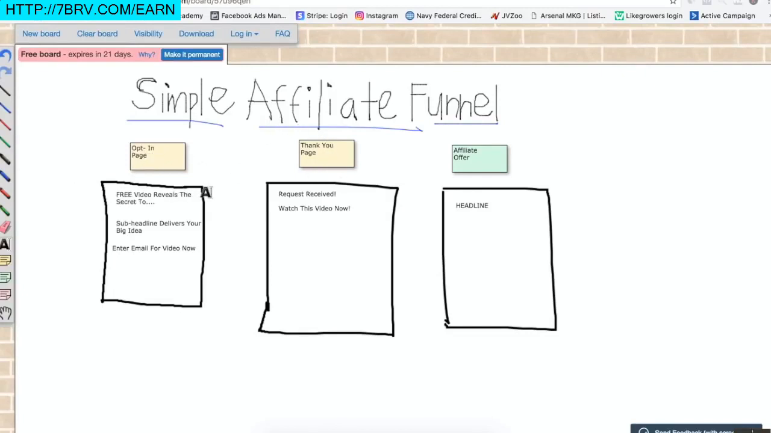So your opt-in page is the first part in your sales funnel, and that's going to be a hook headline, and this is where you are going to collect emails. Okay, so the title is important. It's going to be something like free video reveals the secret to blah blah blah, and then a sub headline that delivers your big message or your idea that has to do with your niche.